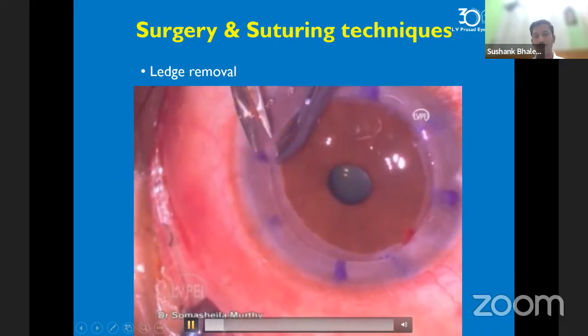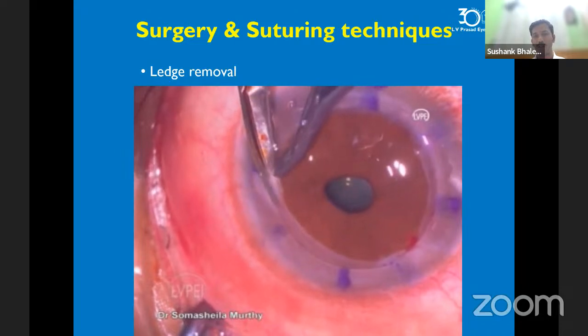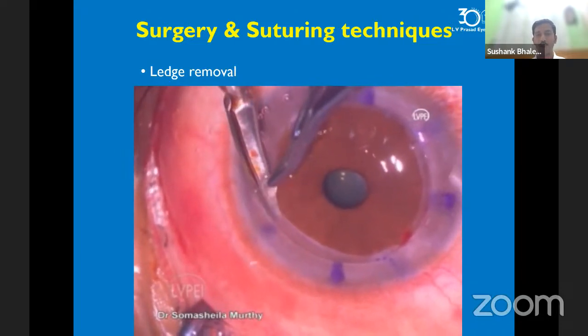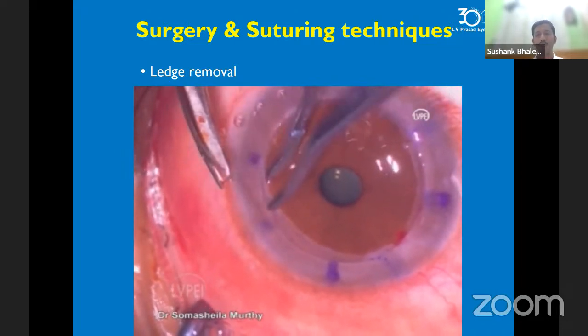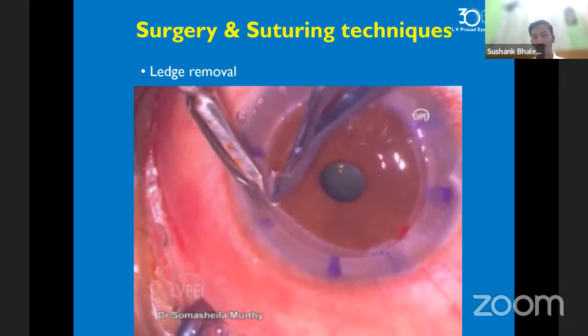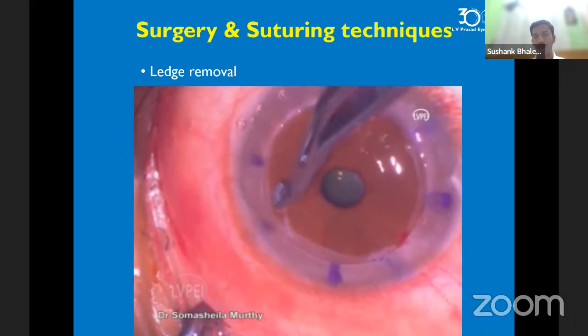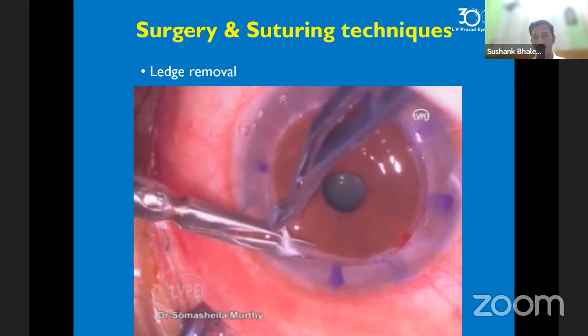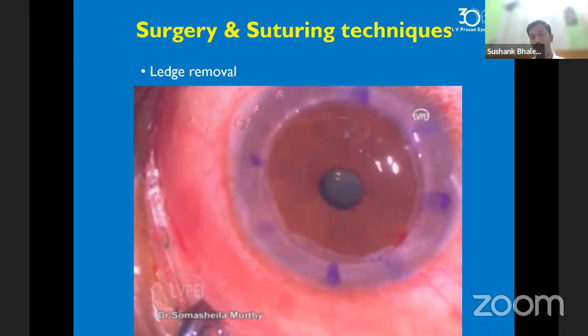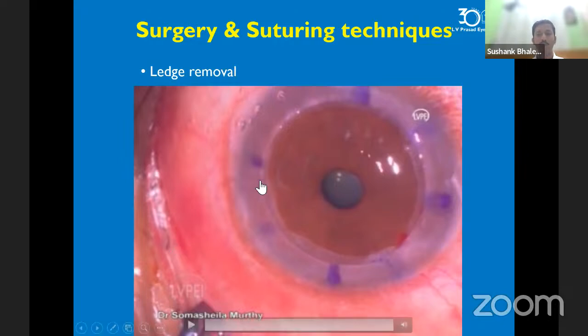And if after cutting the button or after opening the globe we are seeing any ledge, then we just need to cut it with the help of Vannas and simple limbal forceps. While cutting the ledge, remember that we just need to hold the ledge near the recipient or host area.